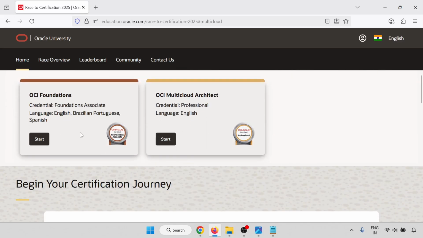In multi-cloud there are two certifications. One is the foundation, the OCI Foundations, and the other is OCI Multicloud Architect, which is professional level.